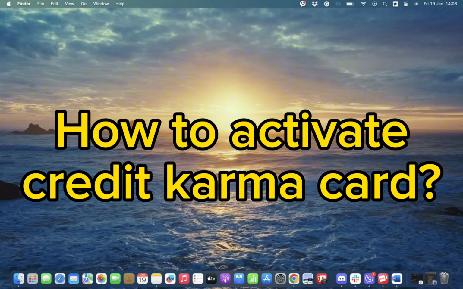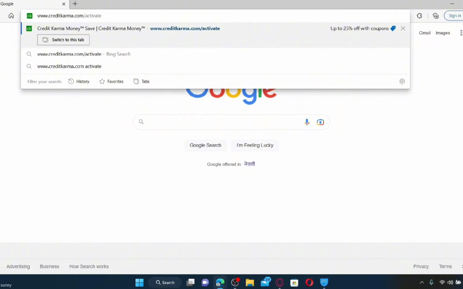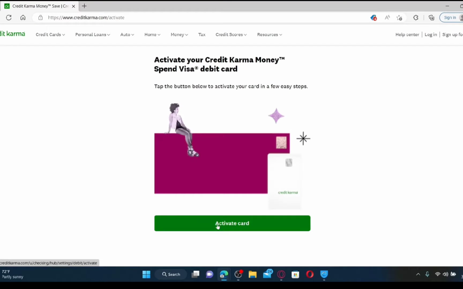First and foremost, all you need to do is simply open a web browser of your preference and type in the URL www.creditkarma.com/activate. Once you type this URL in, you will end up in this kind of interface where all you need to do is simply tap on the activate card option.